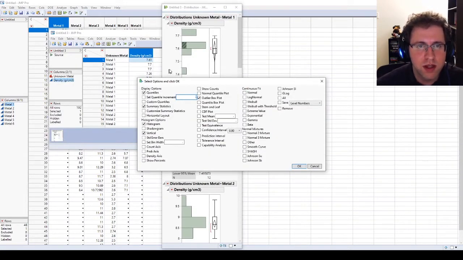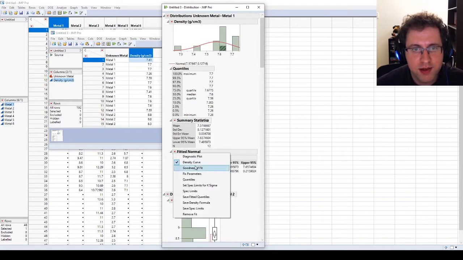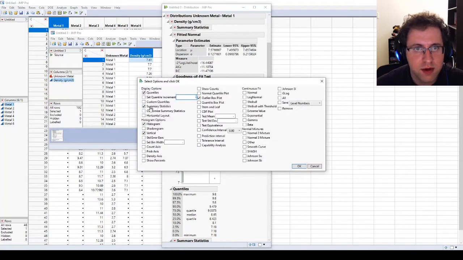They are kind of annoying to look through, but if you alt-click the red arrow, it'll bring up all the options. If I'm just looking at my data, these are the options I like. So my quantiles, my summary, my histogram, I turn off vertical, I turn off my outlier box plot, and then I turn on the normal continuous fit. All right, so there's that. Turn on our goodness of fit down there. It's not normal, whatever.